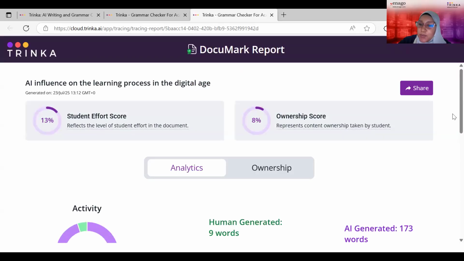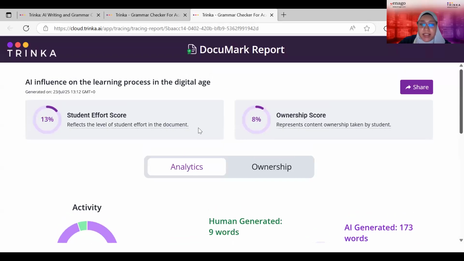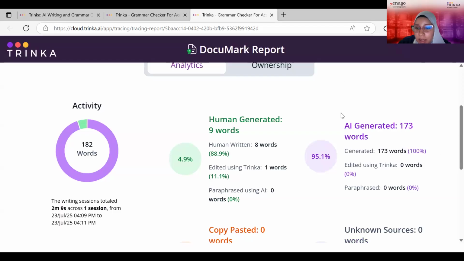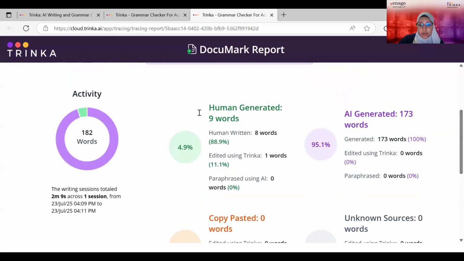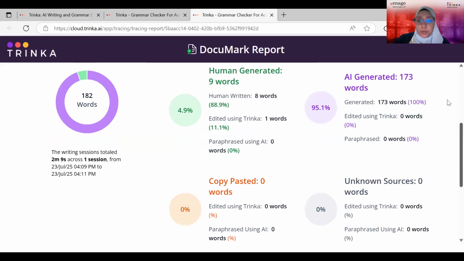Well, now this report has a change because the student effort is now showing only 13%, because now we have AI-generated amounting to 173 words and human-generated words are there. So this means that, of course, they have been reduced because I made some edits in the grammar checker. So the number of words has decreased, but now this is showing both contents flagged correctly. The human-generated content is flagged in green, and the AI-generated content is flagged in purple.